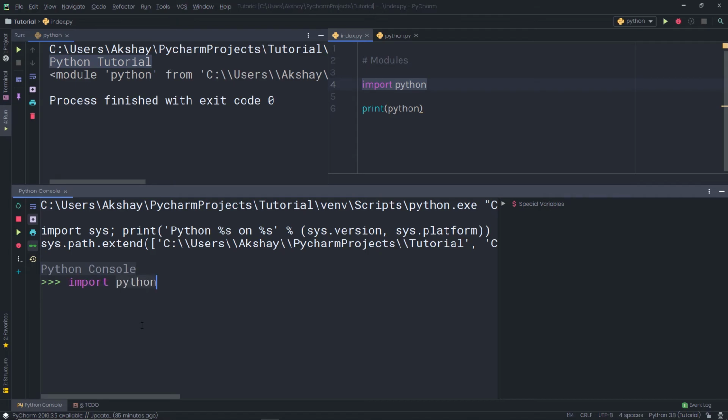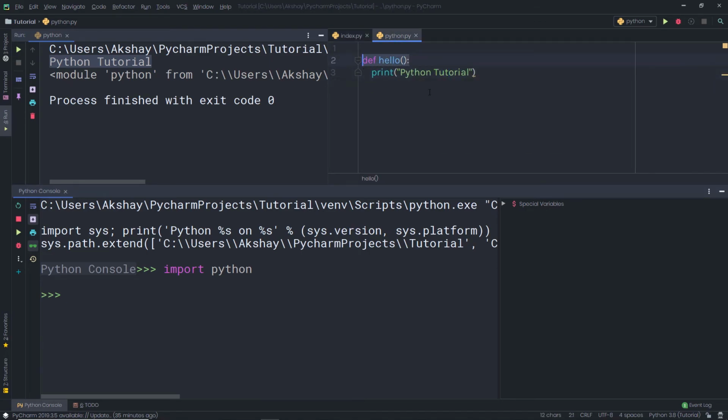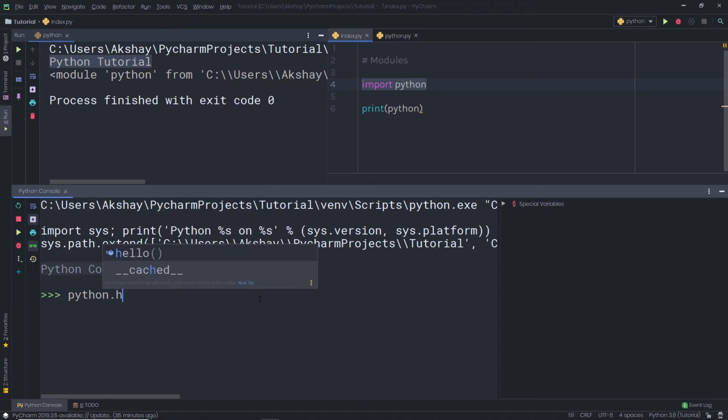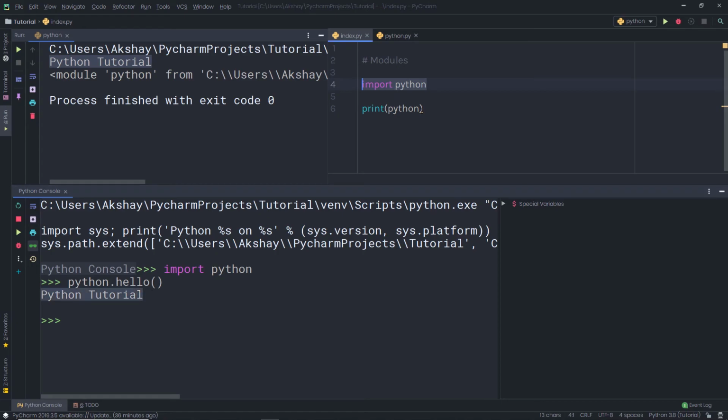Here I'm going to say import Python and press enter. When I press enter, I'm not going to have anything because, as you can notice, I have this Python function inside this module. So we need to call this function with a Python object. So down here, I'm going to say Python dot hello, just like this. When I press enter, I'm going to have Python tutorial as a result. So it means in the Python module, if you have a function in the module, it becomes a Python method, or if you have variables inside this Python module, they become Python attributes.